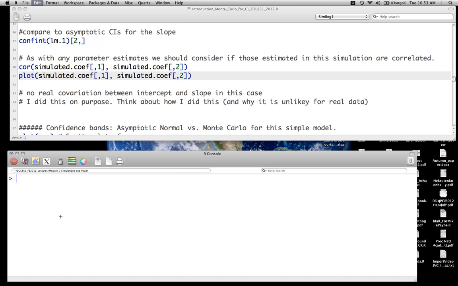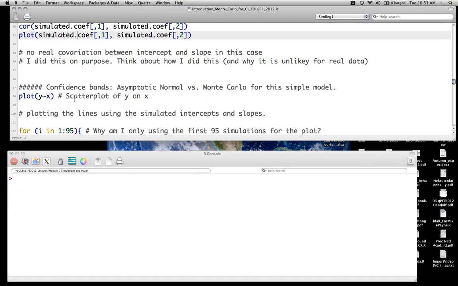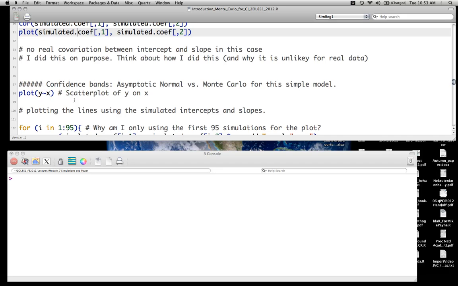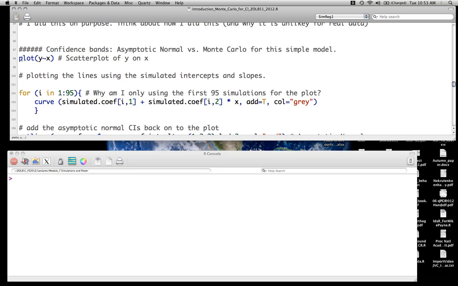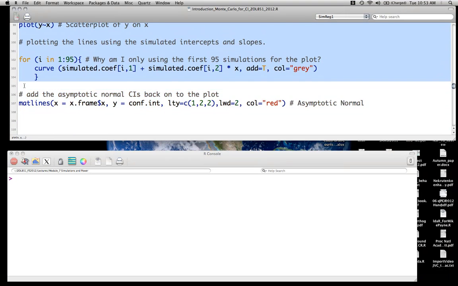Okay, and it's worth pointing out that I did this on purpose, and I'd like you to think back early in the simulation to what I did to make our lives easier with respect to keeping the intercept and slope independent of each other. Okay, so we'll now replot this and make a plot that gives us a good idea.